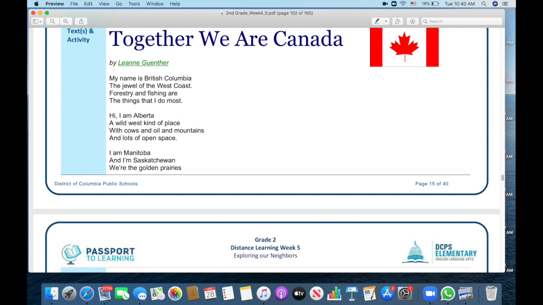So here's our poem, Together We Are Canada. Go ahead and get to it in your packet. I'm going to read it again just because there's some really tough words in here, especially of places in Canada. So I'm going to read it, you're going to follow along, and then you're going to practice reading it on your own, okay? So Together We Are Canada by Leanne Gunther.